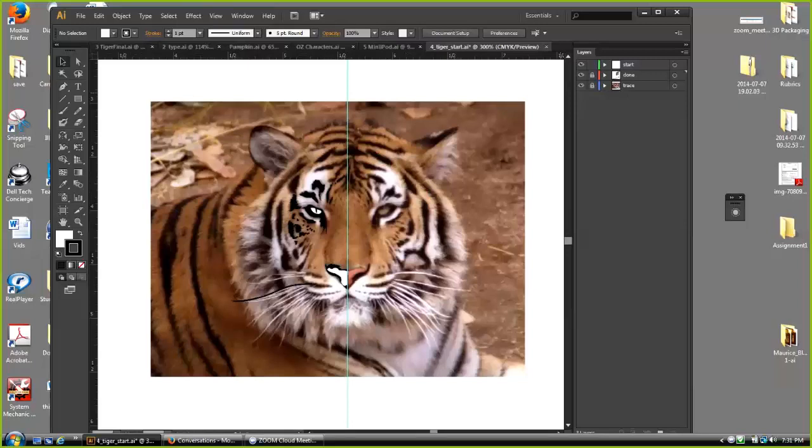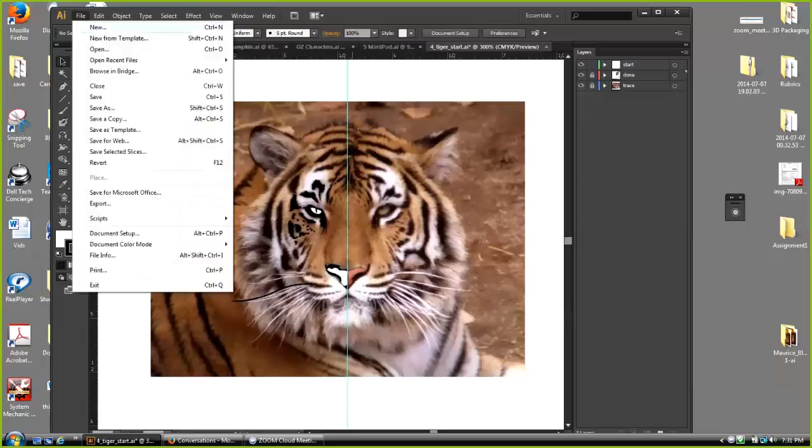So now I'm going to backtrack a little bit, and I'm going to show you how I actually came in and started this project from scratch. So the first thing that I'm going to do is go to the File menu, and I'm going to create a new file.